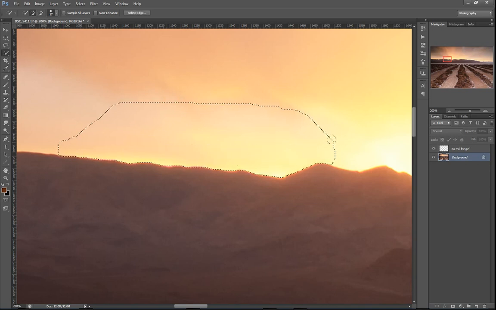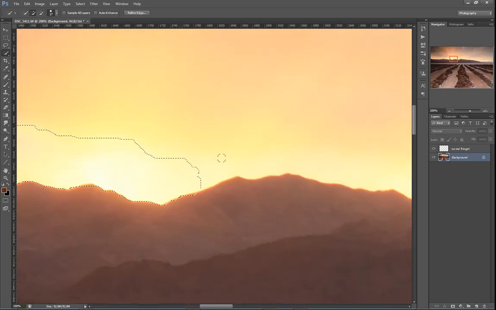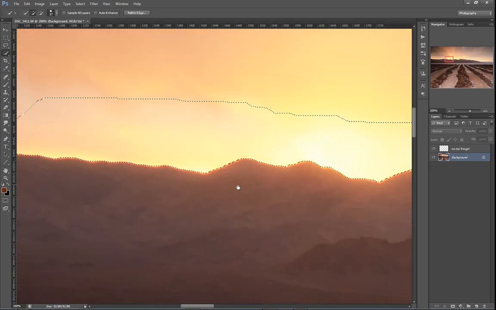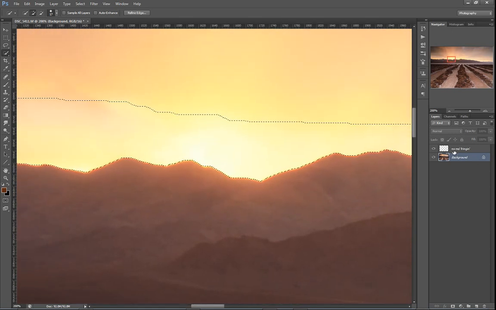And there you go, it's working pretty good so far, so I'm just going to continue that selection across these mountains over here. And yeah, that looks pretty good. It looks like it's made a nice clean selection along the mountain ridges above that fringing. So I'm going to go ahead and go back to my No More Fringing layer.